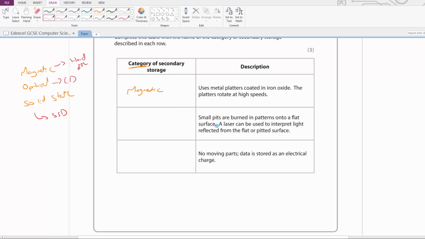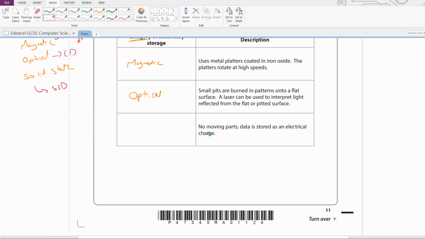Small pits are burned in patterns onto a flat surface, so this is optical. Optical is associated with eyes, so when you're talking about lasers, this is optical. In fact, the order is perfect here. No moving parts, data stored as electrical charge, so this is solid state.